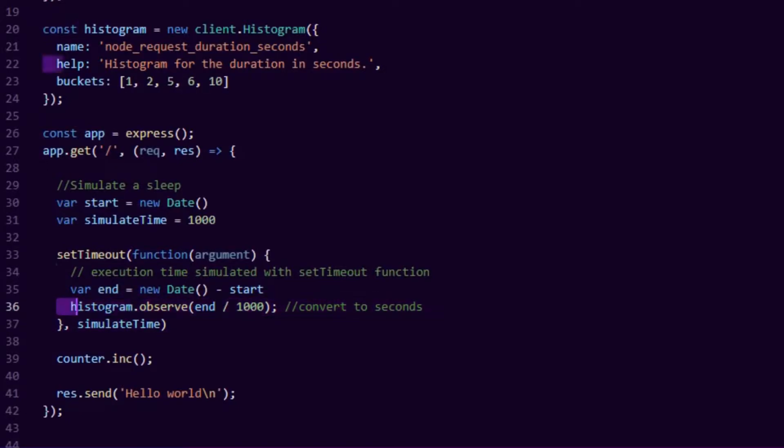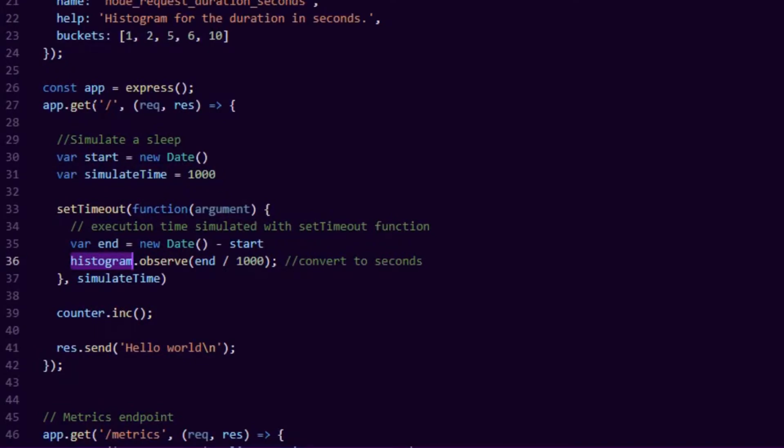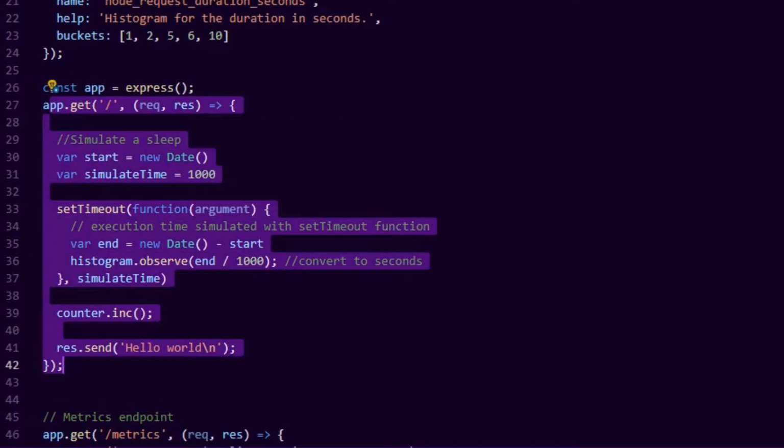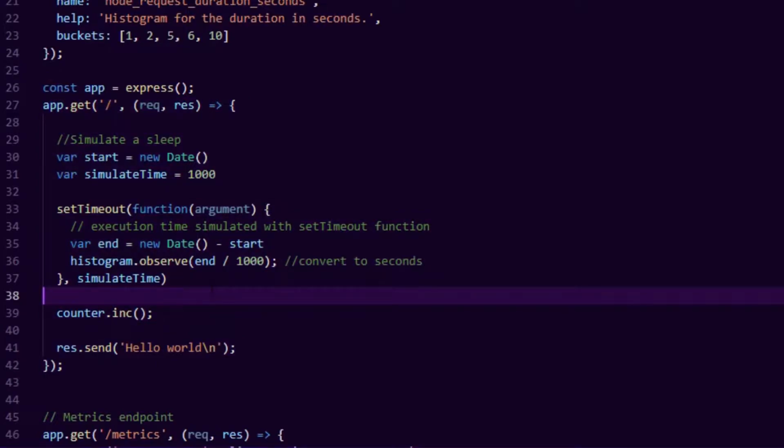So we populate our histogram there, and the last thing we want to do is set a counter, increment the counter. So every time this function gets called, our counter goes up, as well as our histogram getting populated with how long this function takes. So this is a very basic way of showing you how to use counters and histograms to determine how long your function takes and how often it's being called.